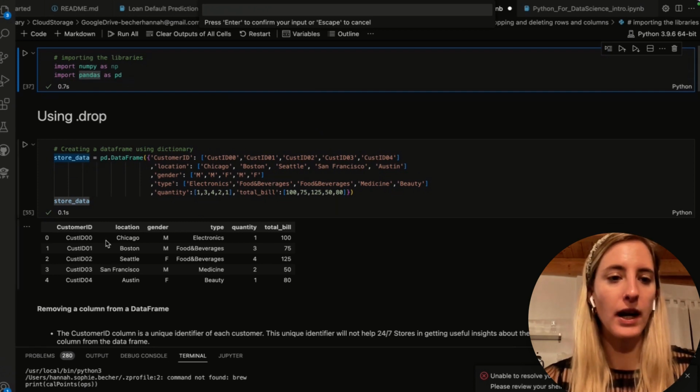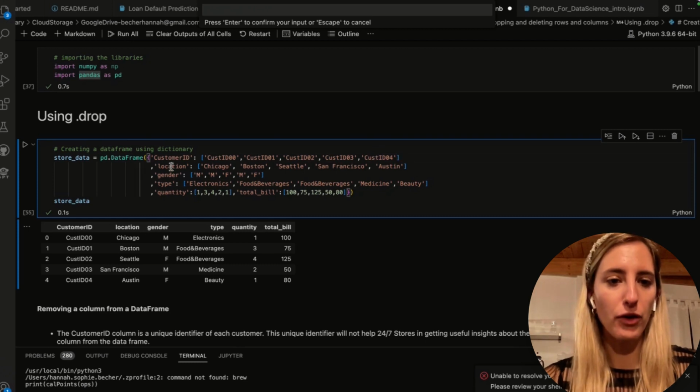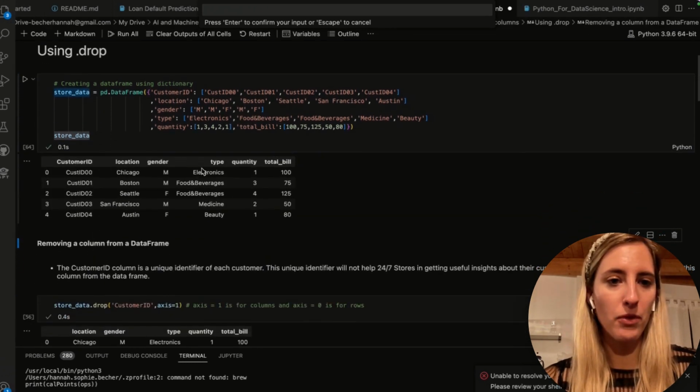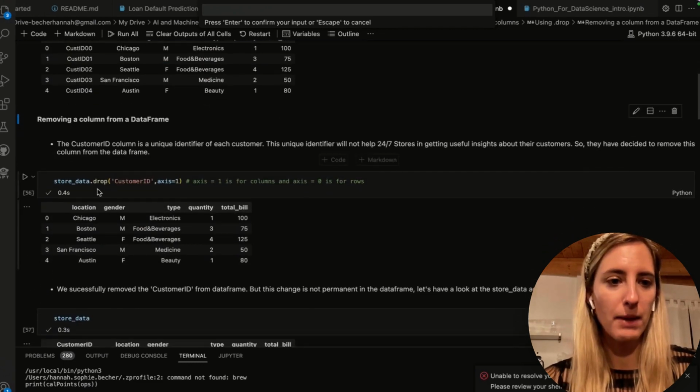It's very simple. Here I'm just making store data, a dictionary that has key-value pairs. For example, customer ID has a list of values from customer ID 00 to customer ID 04. There's also location, gender, type, quantity, and total bill. We can call store data. You see now it's a nice data frame with the columns as indicated above and the values in the list here. So what we want to do is remove a column from a data frame.